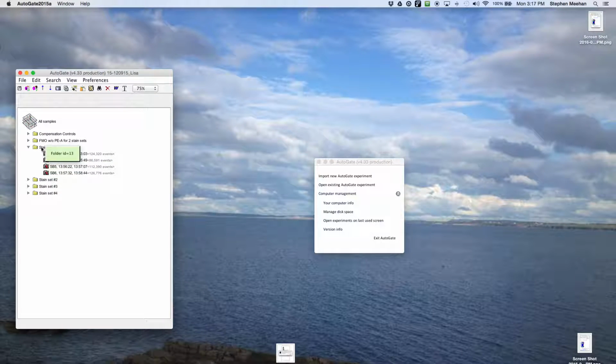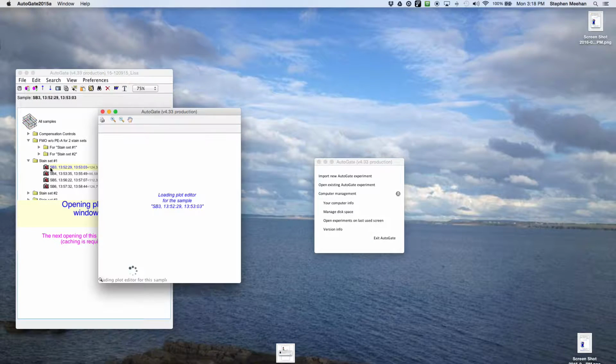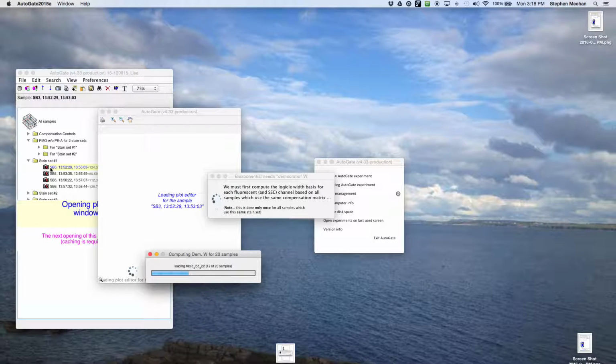So now, after I finish the setup, we're ready to start the gating. AutoGate is ready to go. It's going to allow me to click any one of these samples that I've identified in the setup wizard, and I open it by double clicking on it.